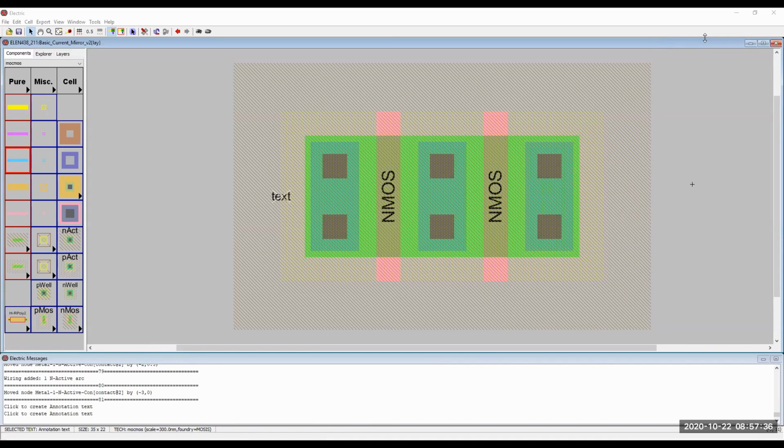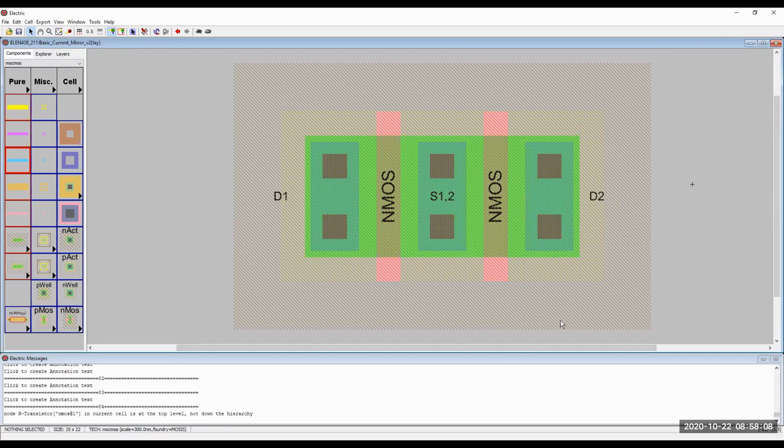So I'm just going to call this the drain of transistor 1. Throw another bit of annotation text over here, letting me know that this guy is the drain of transistor 2. And then I could put some annotation text in the middle here, letting me know that this is the source of transistors 1 and 2. So that's not going to affect or hurt anything. It's just a way for me to keep up with stuff.